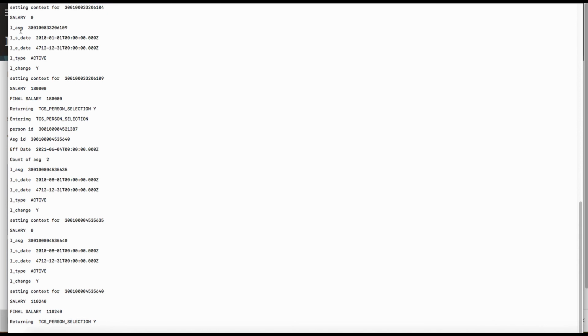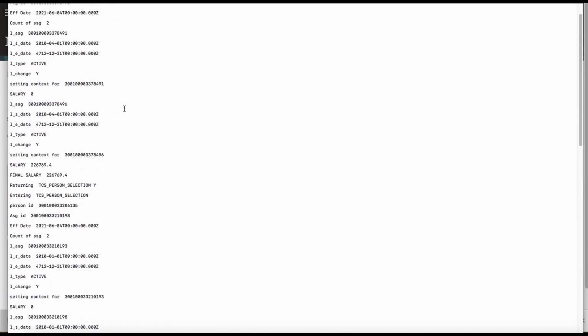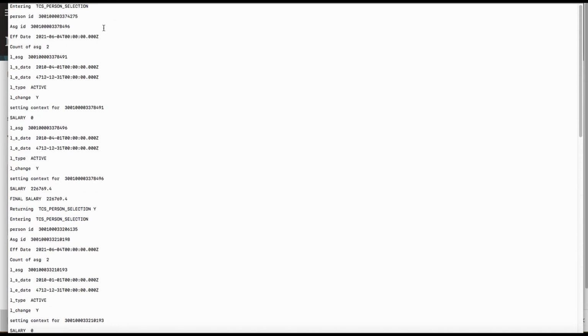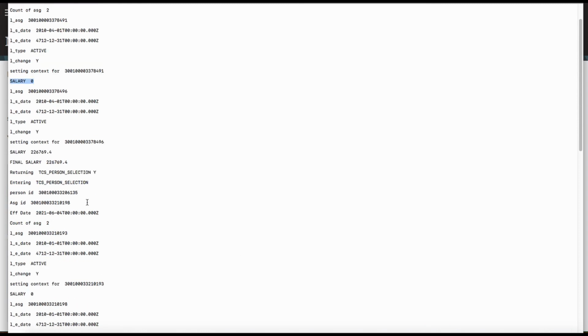Now if you look at the salary, it is 0, so by default salary is coming as 0. Looking at the first person, the count is 0, so salary is 0 by default. Here somehow I see that the first assignment is skipped. Looks like we have to have one more validation. If you are using something like assignment type, you can fix that too.